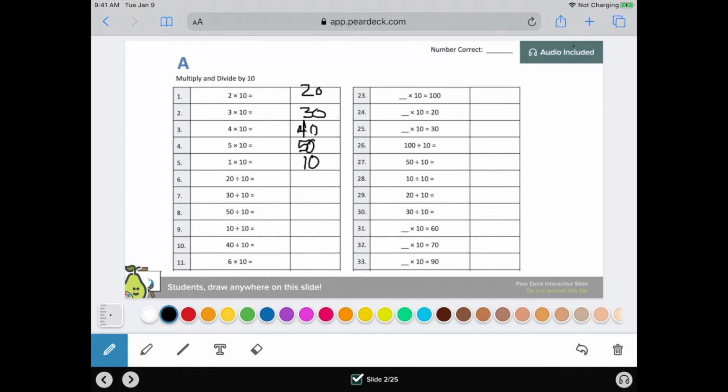Some kids do better with a stylus. So I'm just supposed to go through here and answer these questions. I don't have to finish a page if I don't want to.